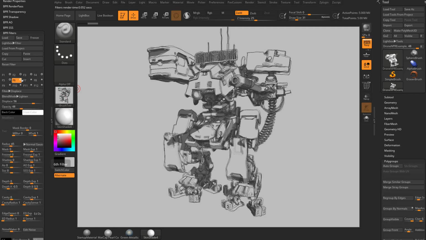So now you can see we're breaking up that outline even more. You can play with these settings a little bit, play with the opacity if you want to, and that'll give you even a little bit more line breakup.